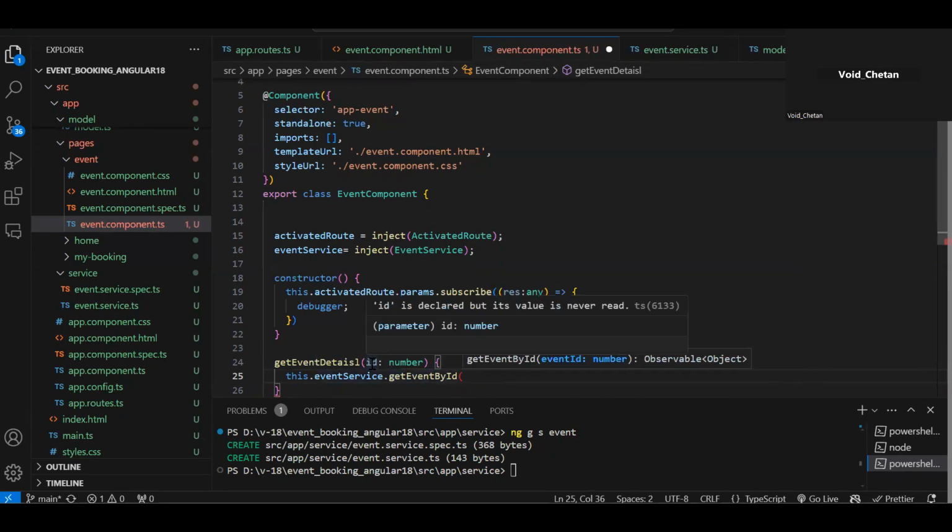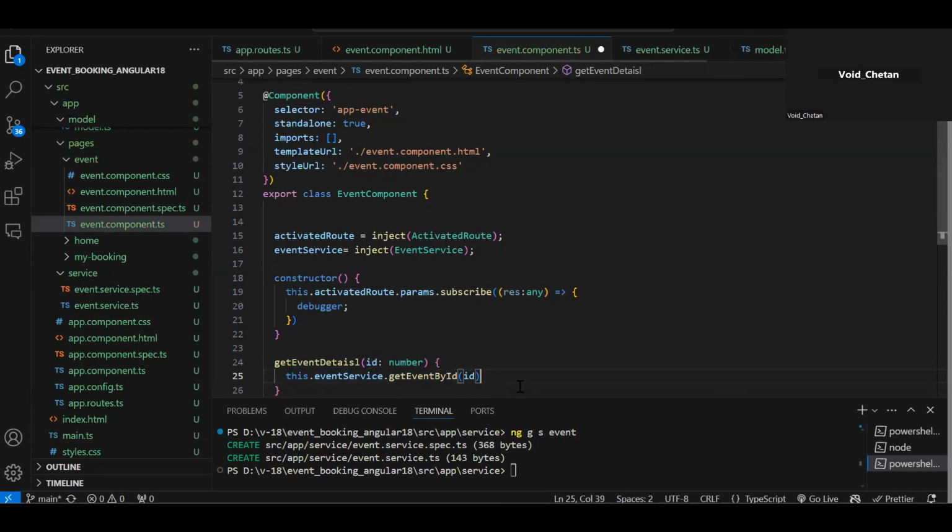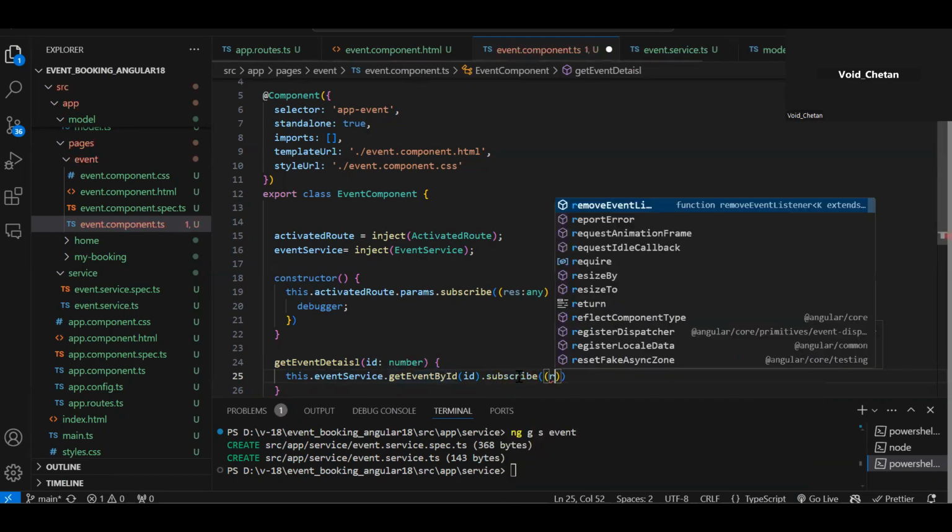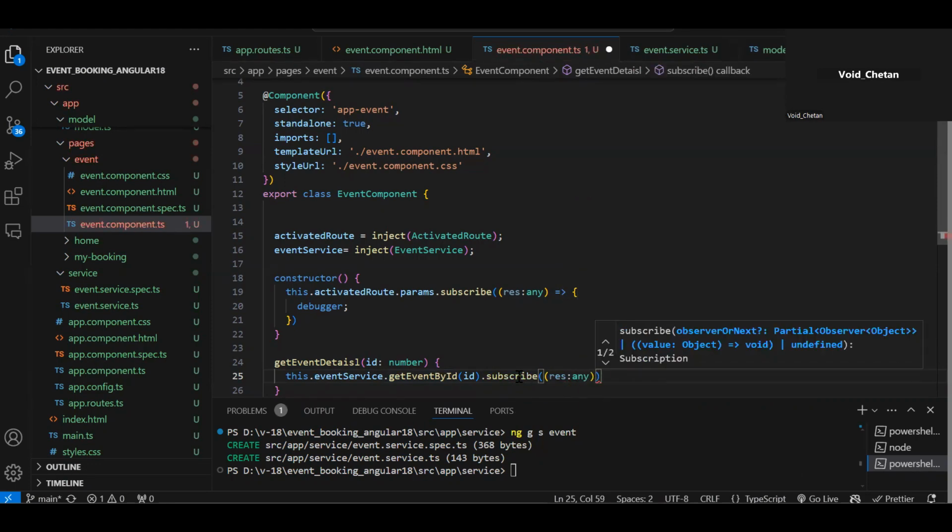Whatever parameter we get over here, this ID we need to pass it over here because this function needs a parameter. See, the event ID, so that we are passing. Then we need to subscribe to that result: any.